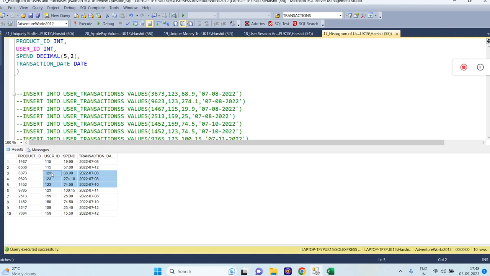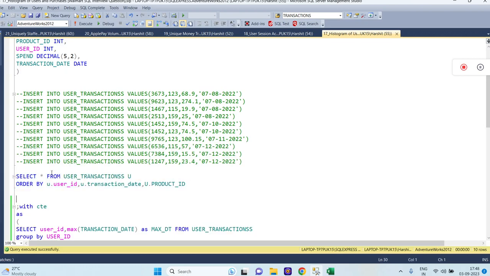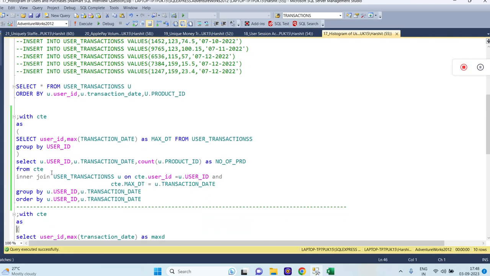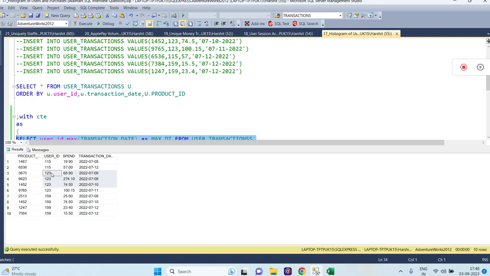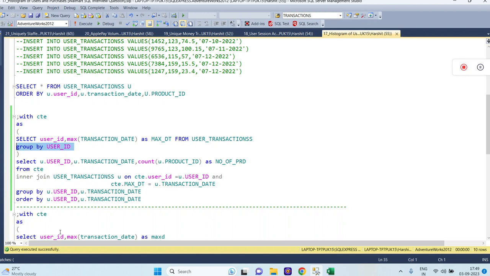So on the latest transaction date, how many products the user has purchased, that we require. So here what I have taken is the maximum of transaction date per each user. There are many transaction dates for one user, right? So we want the maximum of transaction date per user. So that will be the latest transaction date, right?